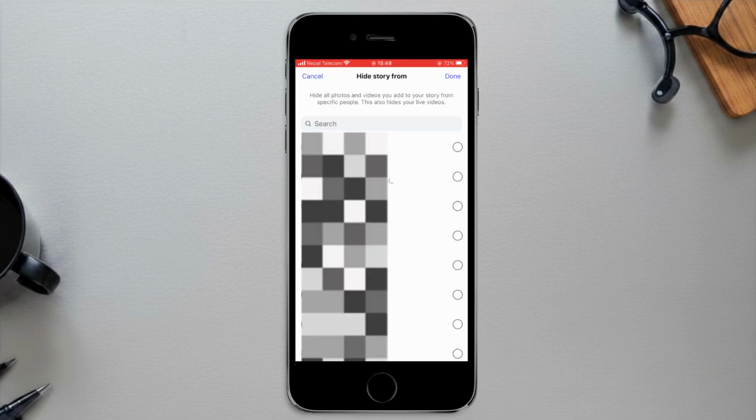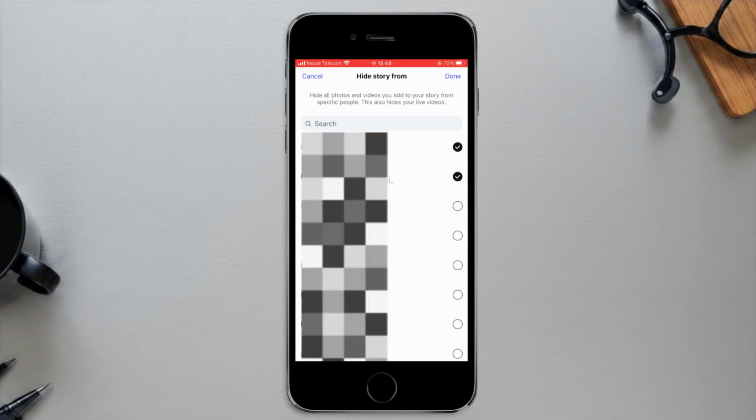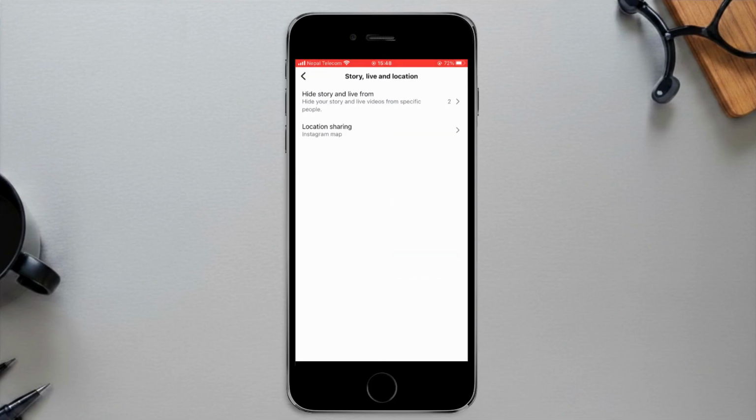You'll see a list of your followers. Search for the person you want to hide your stories from, then tap the circle next to their name to select them. Once you've selected the person, tap Done. From now on, that person won't be able to view your Instagram stories.